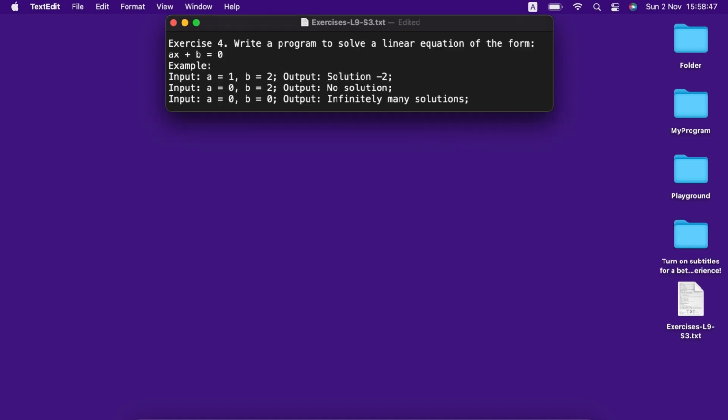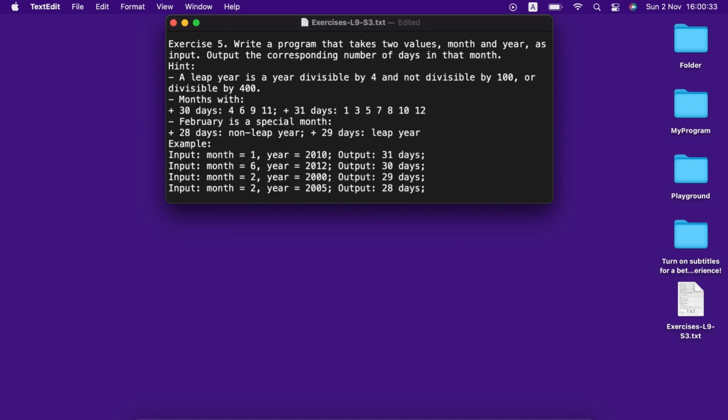Exercise 4. Write a program to solve a linear equation of the form x plus b equals 0. Exercise 5.